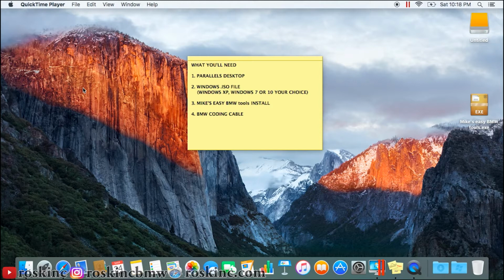I always use it when I need to use a program and I have my Mac and it only runs off Windows. Next, you're going to have to find a Windows ISO file of the Windows version you want to use, whether it's XP, 7, or Windows 10. I've installed this on all three of these Windows operating systems with no problems.